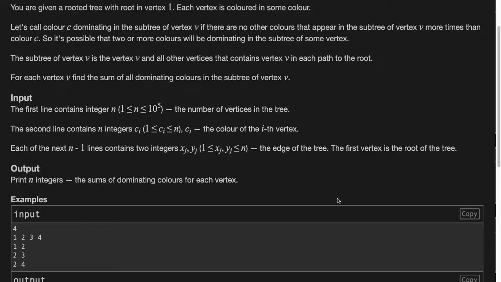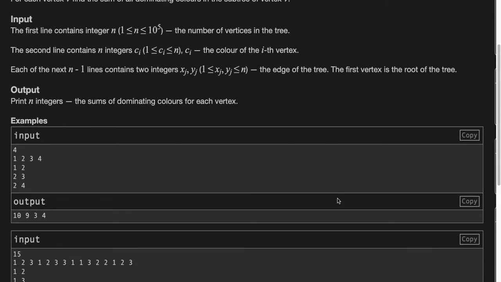For each node, we need to find the sum of all dominating colors in the subtree of V, and we define the dominating color as the color that occurs the most number of times in the subtree. If there is one color that occurs the maximum number of times, then it will just be that color, and we need to report that color. Otherwise, if for example three colors occur the same maximum number of times in the subtree, then we need to report the answer as color 1 plus color 2 plus color 3. This is the problem statement.